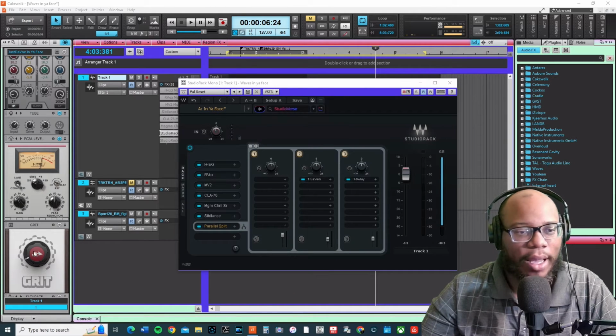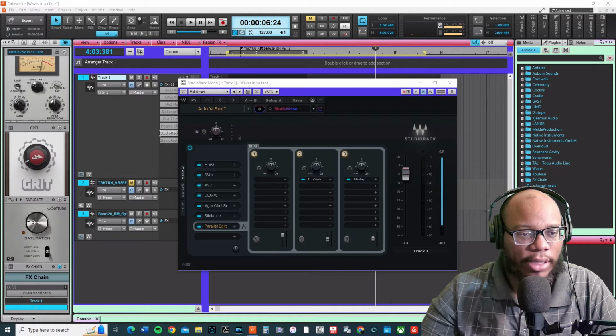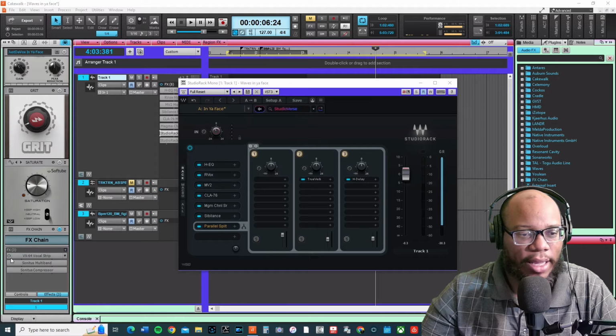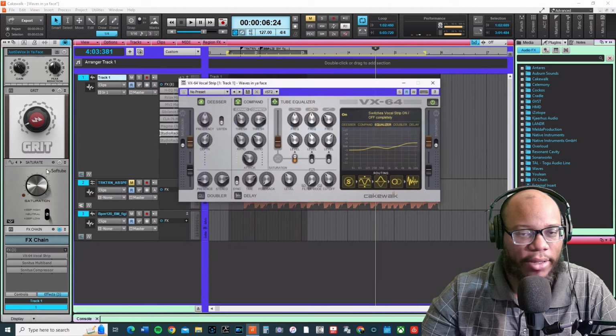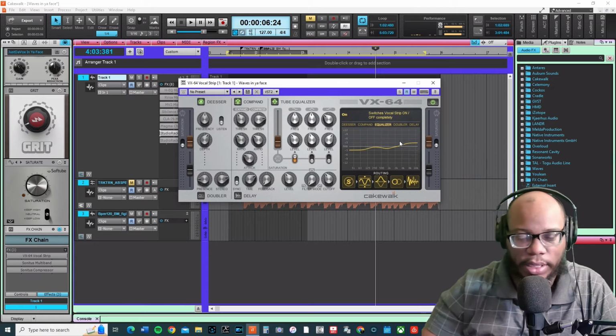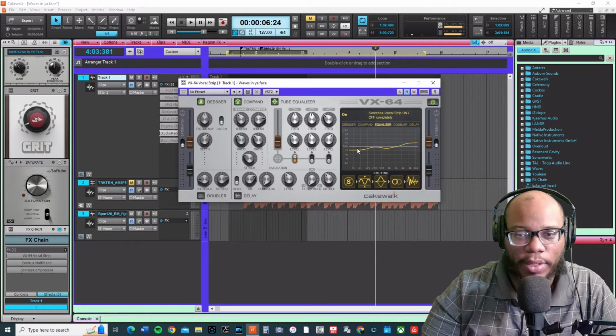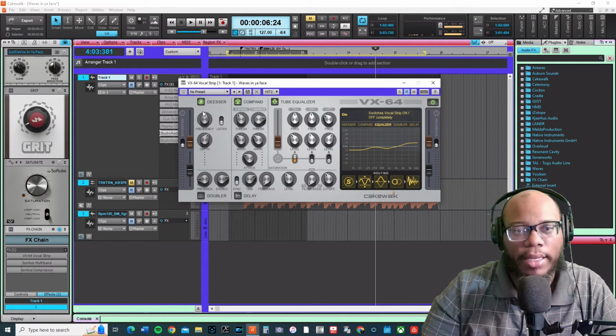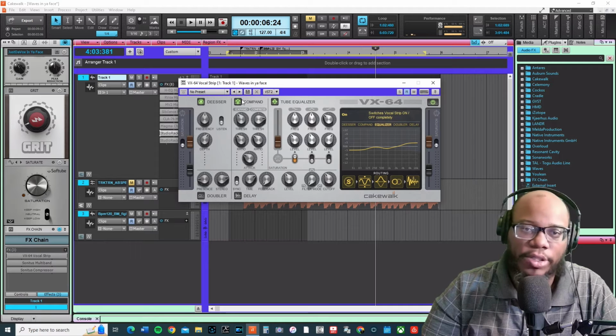There's a grit and a saturation plugin, and then I have the VX64 down here, where I did a high shelf boost. High shelf means I'm doing a shelf at the high and just boosting it, for those that don't know, and then I'm doing a low shelf cut. And then I have a de-esser on here and a compand, which is basically a mixture of compression and expand.